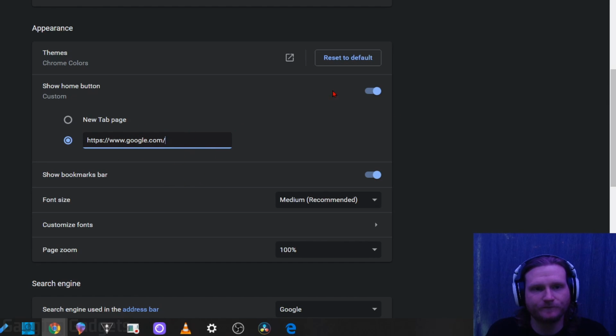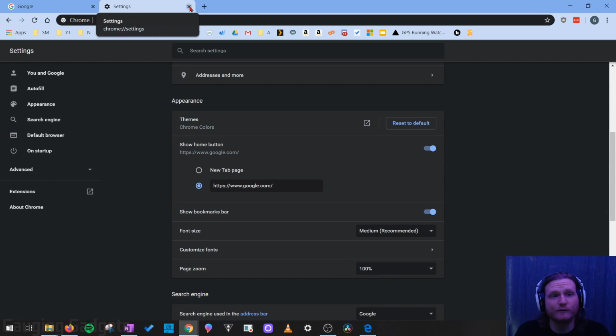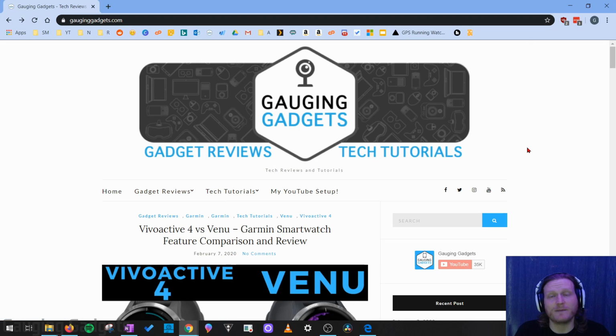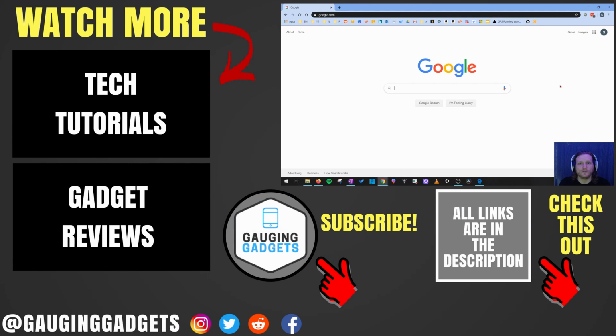So now I have Google there. Now I'm done and I can close the settings for Google Chrome. So now that I've selected my homepage in Google Chrome, if I'm on any website in Google Chrome and I select the home button up here, it'll take me to Google. So that's how you change the default homepage in Google Chrome.